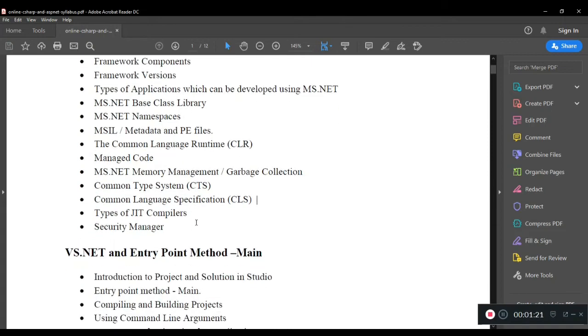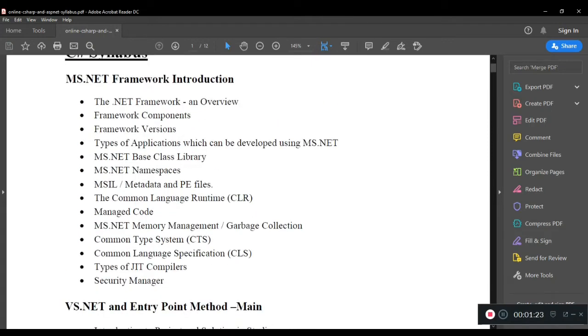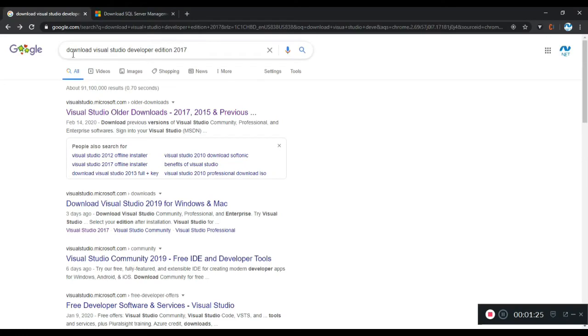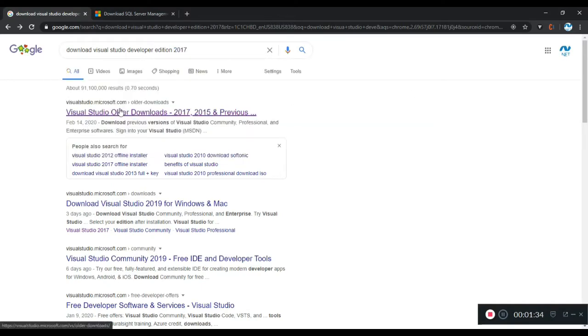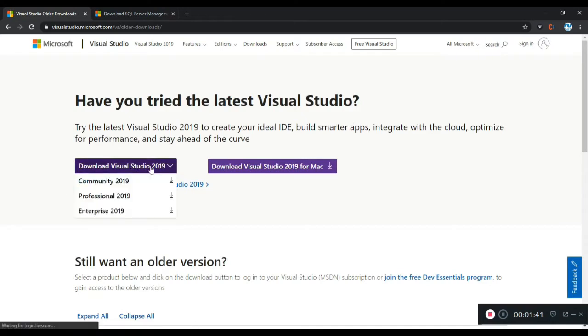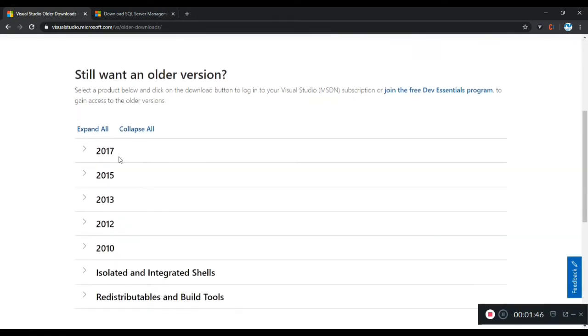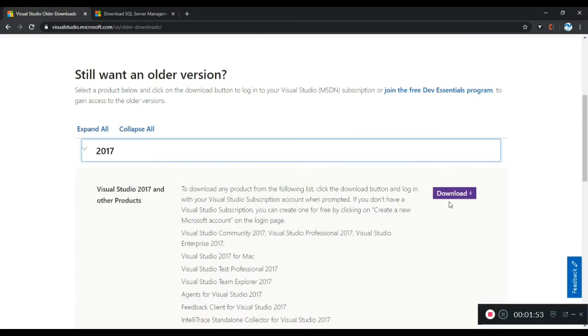First of all, before we even get into the syllabus, I recommend that you go to Google and just type download Visual Studio Developer Edition. I will advise 2017. That should be enough for now. Then you can click on the first link. It takes you directly to the Microsoft resource site. By default, it will bring you to 2019, but if you scroll down, you will see other versions. You can do 2017, 2015, but 2017 is pretty fair for now. Then you just click on download.